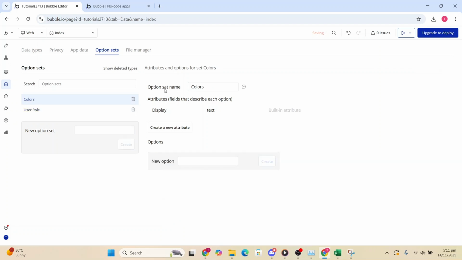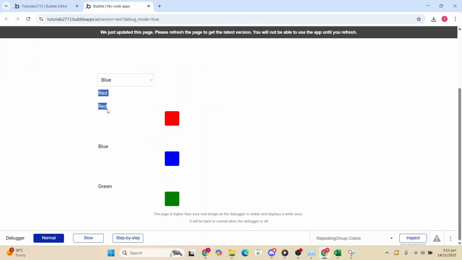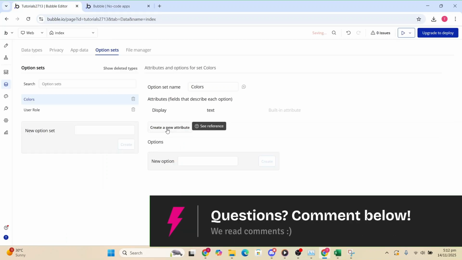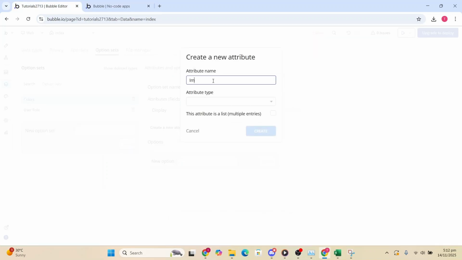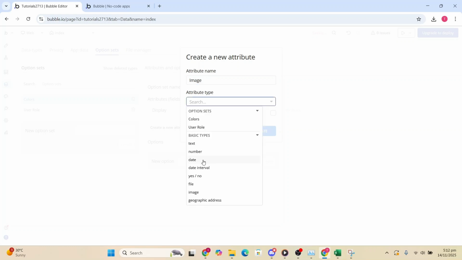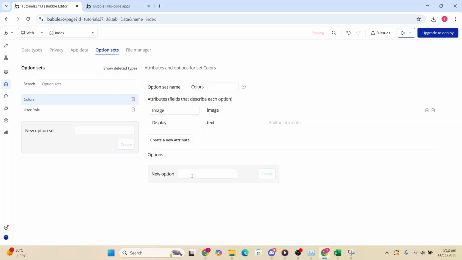So here we have chosen the option set colors. Okay, make sure you have colors selected. And then we can choose attributes. One attribute will be just the text, the display text, and the other one I want an image so the user knows what exactly they're selecting. So click on create new attribute, and this one I'll name just image. An attribute type, I'll choose image right here, click on create. There we go. Now we can set up options.